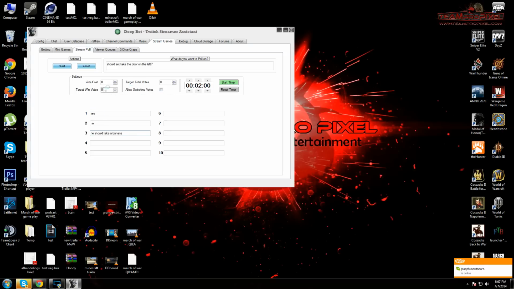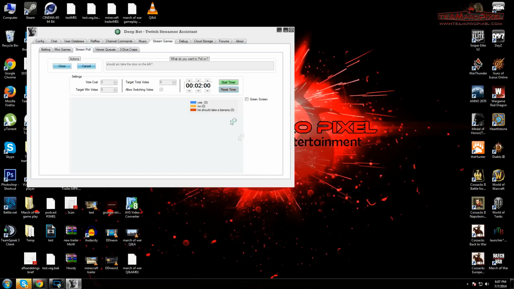And then, of course, target win votes. Vote cost, you can spend an amount of points into it. Target win votes is the minimum amount of votes that it needs in order to win. The total target of votes and the timer, of course, you can start a timer on it and then allow switching votes, which basically means if you typed in yes first, and you want to switch to no, then you're allowed to. And then start it out. You press start, there you go.